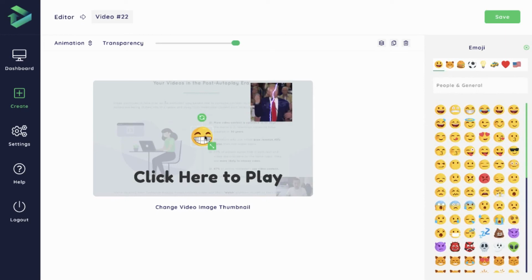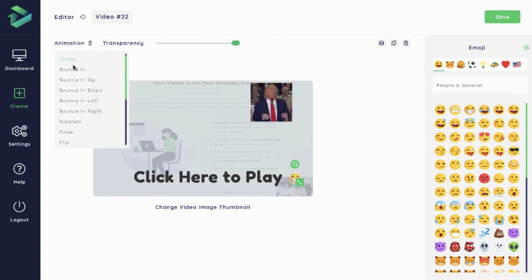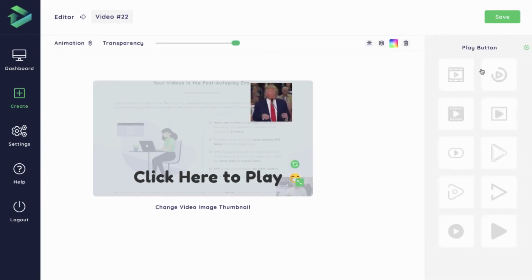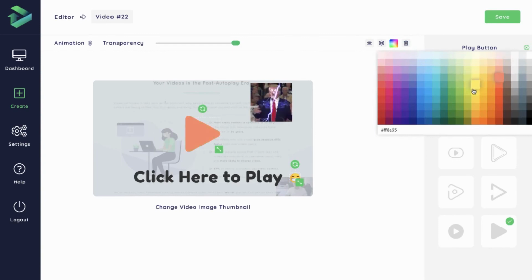So let's use this one over here, and I can resize this to my video. And I can also apply an animation to this. If I just wanted it to pulse, for example, I can go ahead and select that. And then I can add a play button. And we have these amazing templates right here that look really good over a video. It's by default going to add it as green, but you can of course edit the color to any color you want. So let's go ahead and make this a shade of blue.